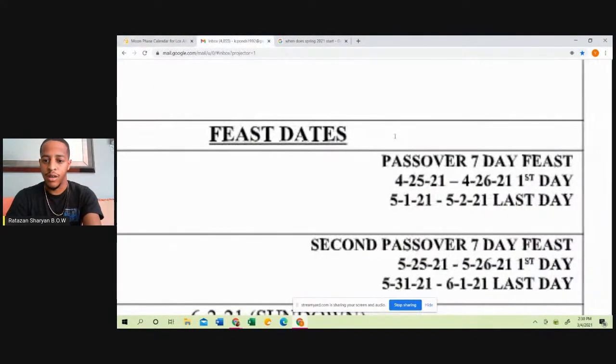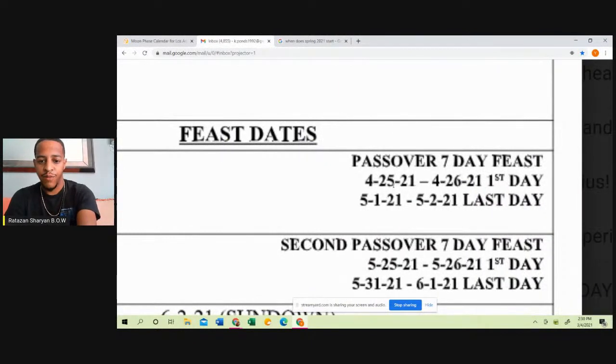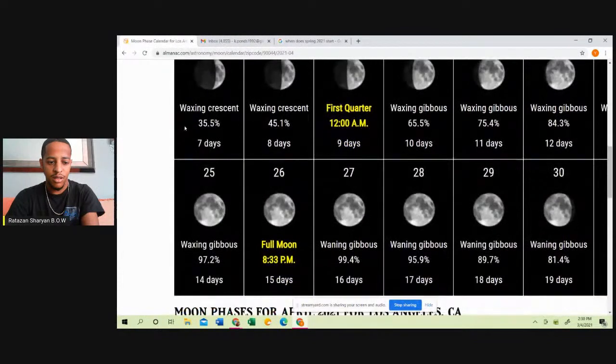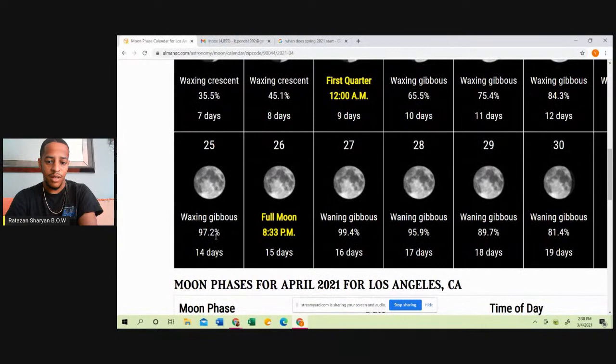So you see that? Let's go here. 25th, sundown, ends 26th. Go back here to the Farmer's Almanac. 14 days after the new moon, sundown, and it ends. So it begins at sundown on the 25th, and the first day ends at sundown on the 26th. And then there you have it. So from there, you have a 7-day feast because Passover is 7 days.